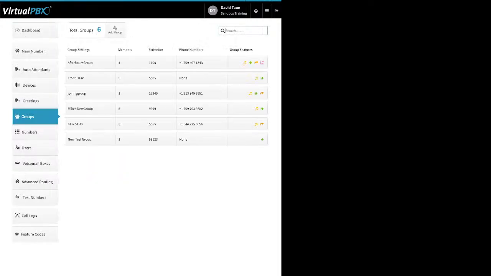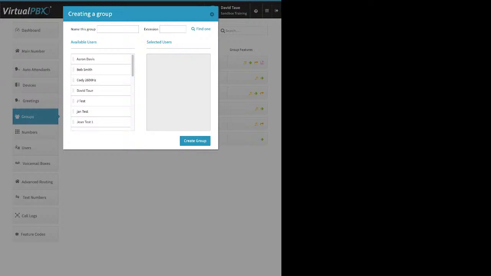Groups, sometimes referred to as hunt groups or ring groups. Basically departments. Up here at the top, you click on Add Group. You give it a name and an extension number. And then you click and drag your staff members that you want to be in the group. And then click on Create Group.